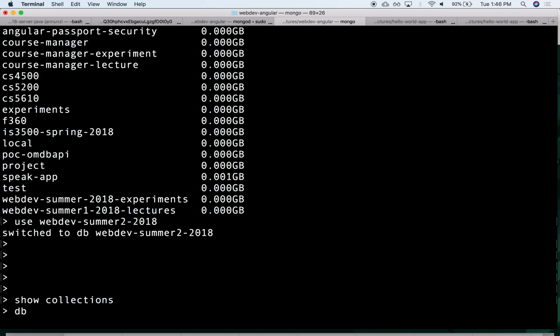Right, they all start with db, followed by the name of the collection: db dot, and the name of the collection you want to manipulate. In this case, we want to manipulate a collection called user. So we're going to store users in here, so students presumably.